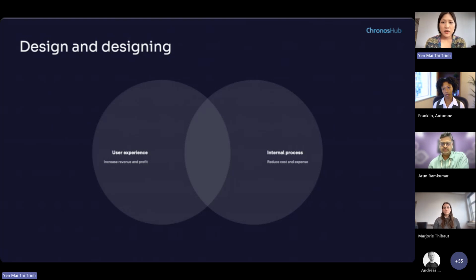At the same time, good design also enables us to reduce cost and expense because good design enables us to generalize and modularize. And generalizable and modularizable design is stable yet flexible. Stable yet flexible design scales. So that means that we can streamline our operations and improve efficiency.